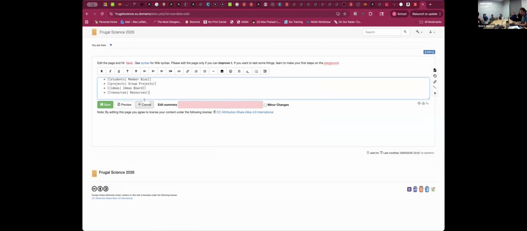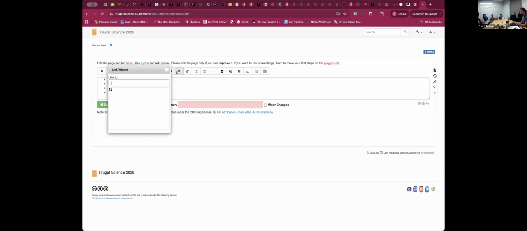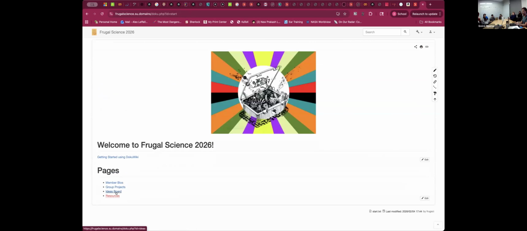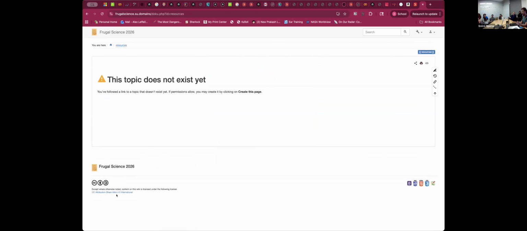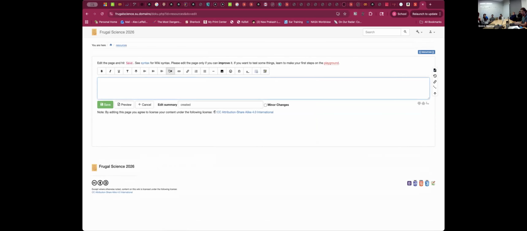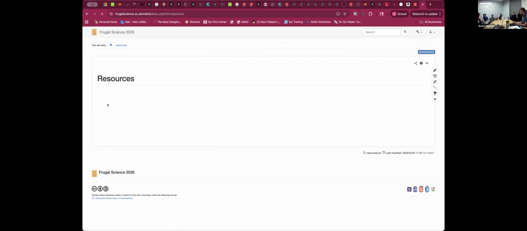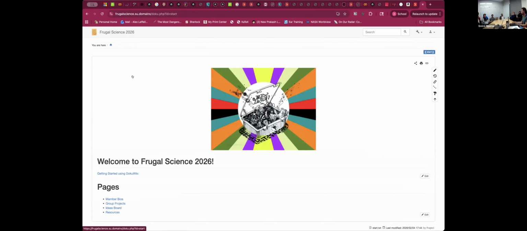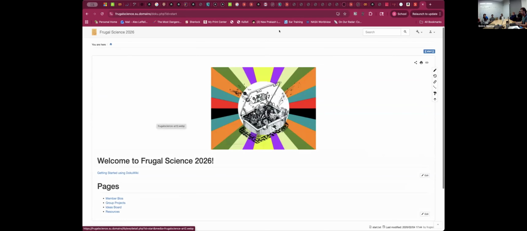And I think you can also do this just by linking and then typing a new name, but hit save. And now it shows up, but it's red. And it's red because this page doesn't exist. And then here you can create it. So it's a little awkward, but you'll get used to it very quickly.